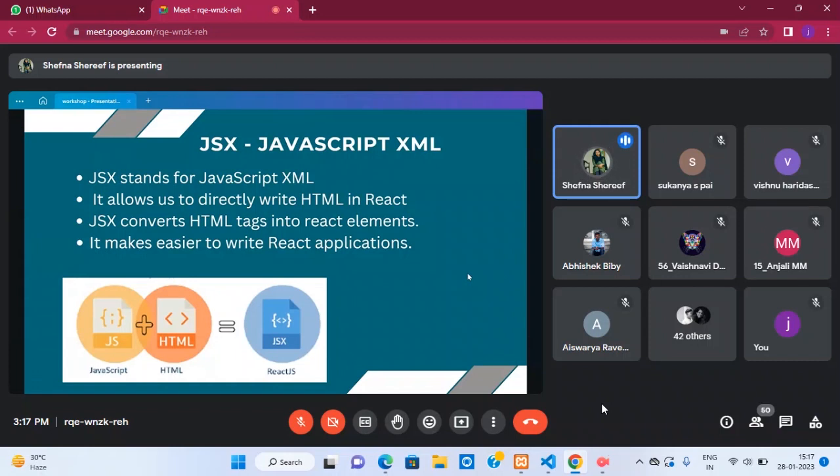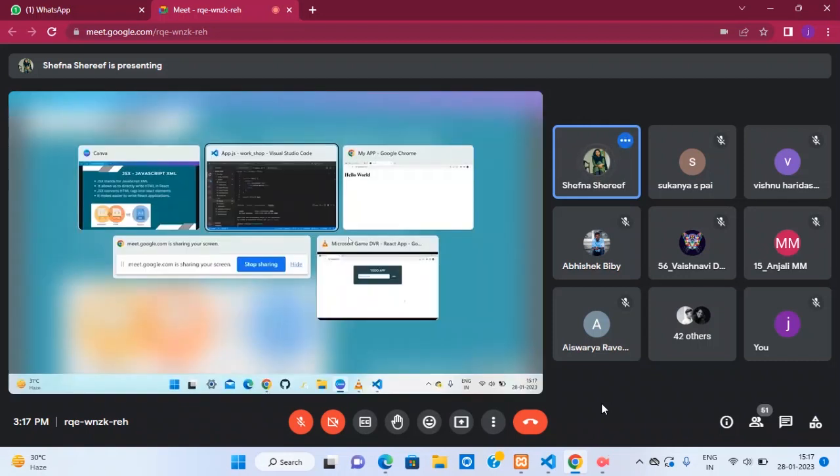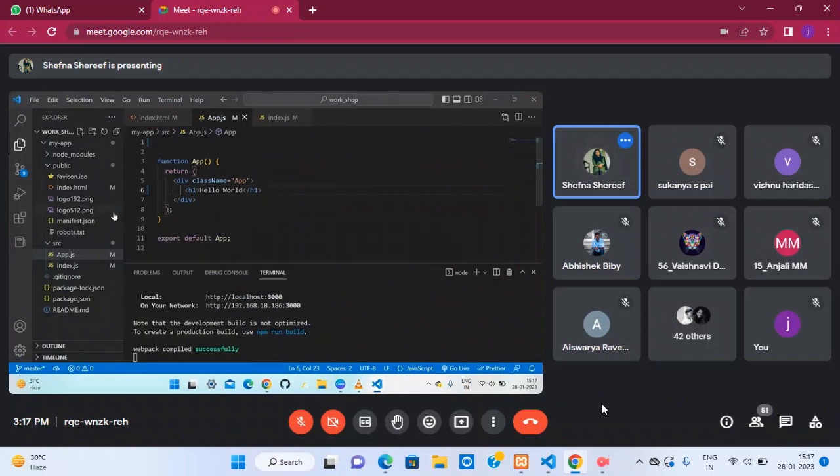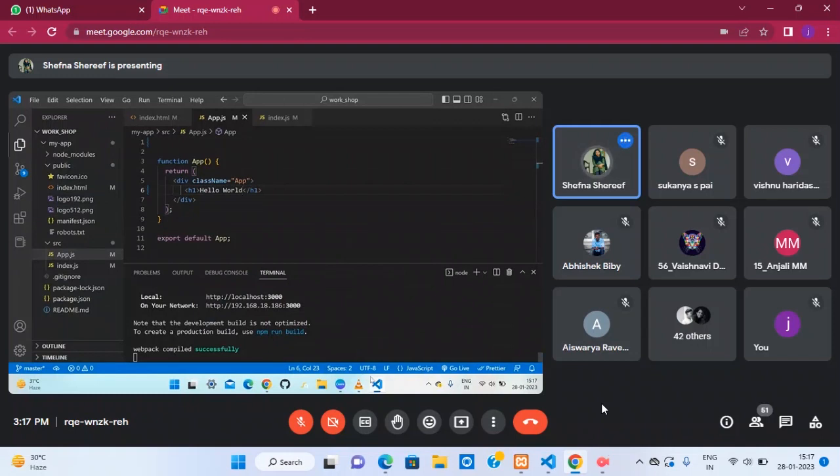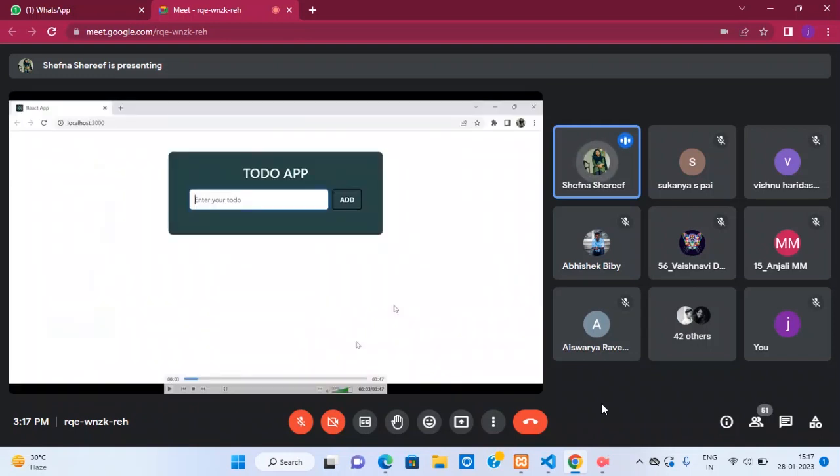That is, we don't want to create any functions to create elements in React. So in this case, we use JSX. So JSX helps us to directly write HTML in React, and JSX converts the HTML tags into React elements.